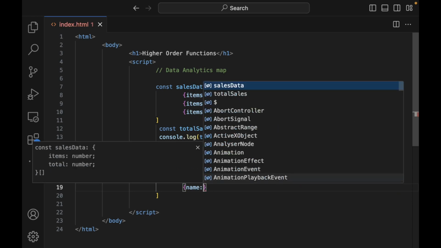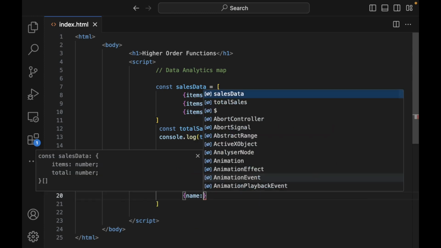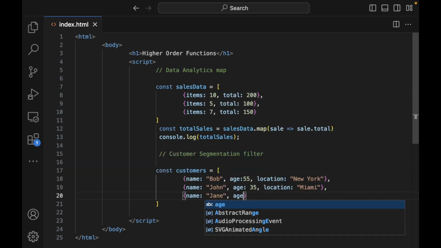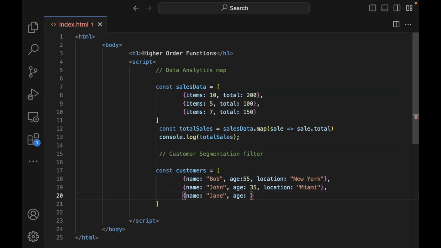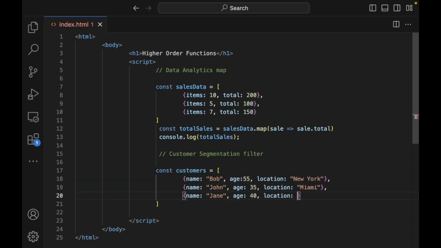We have name John, age 35, location Miami, and then we'll do name Jane, age 40, location, you know what, let's make this one New York as well.